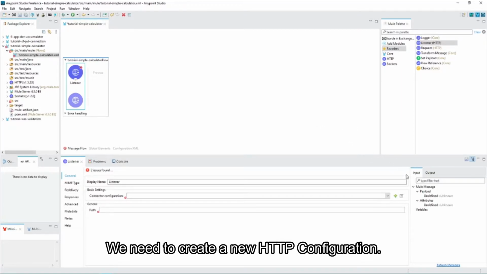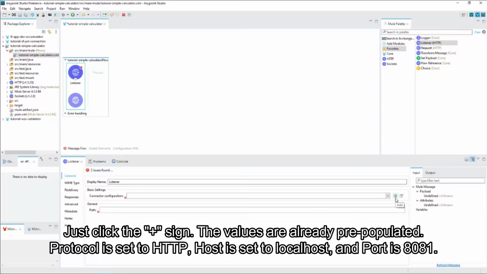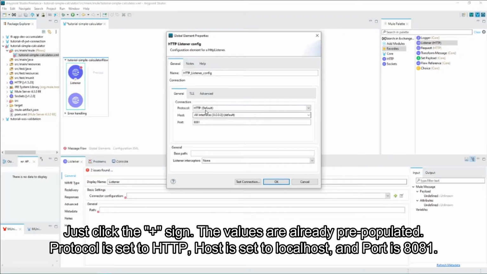Okay. So, need nating mag-configure ng bagong HTTP configuration. So, just click add. And basically, auto-populated na siya. Ang gagamitin lang natin is yung HTTP protocol, localhost, and yung port 8081. And just click OK.